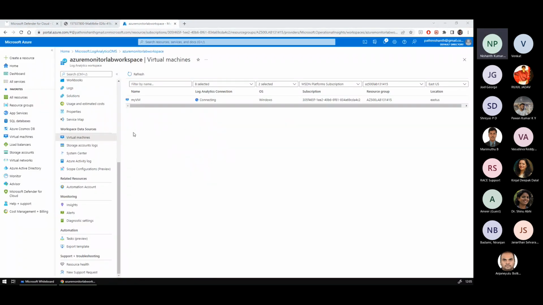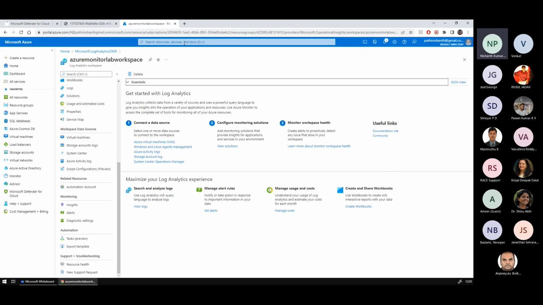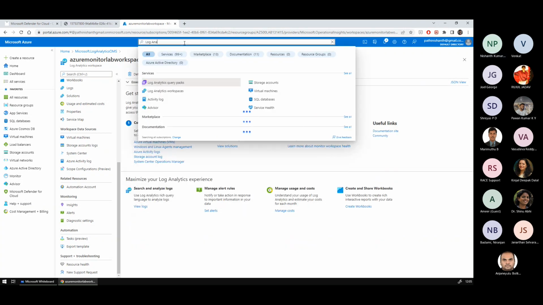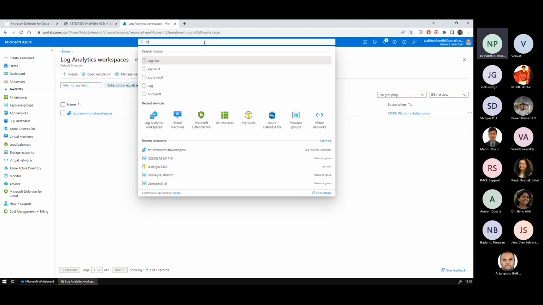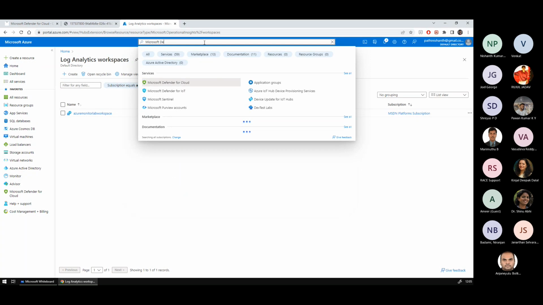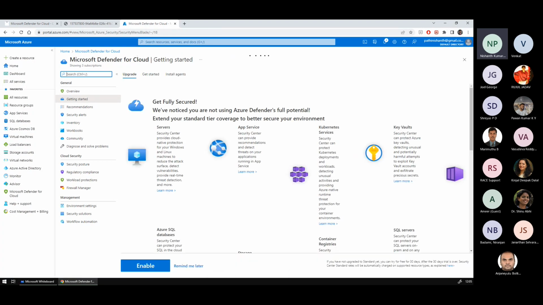Let me go back to my Azure Log Analytics workspace. So this is my Log Analytics workspace. Now let's go ahead and enable Microsoft Defender for Cloud. Search for Microsoft Defender for Cloud. So we'll be configuring Microsoft Defender for Cloud. We will see what recommendations are provided by Defender and implement the Defender.